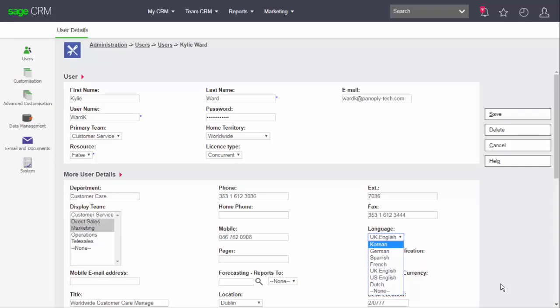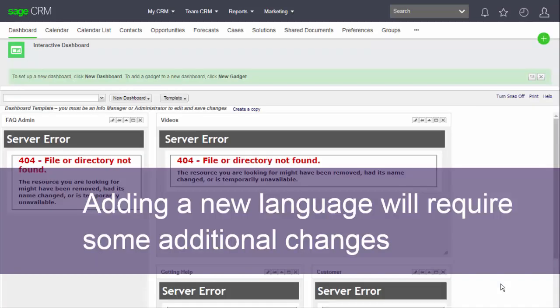Once the language has been defined, it can be allocated to a user. You can see here I've got a user screen for Kylie Ward, and I'm selecting that she's now using Korean. Now, if we switch over, and here you can see that I've just logged on as Kylie Ward, you may find that a new language may require some additional changes.